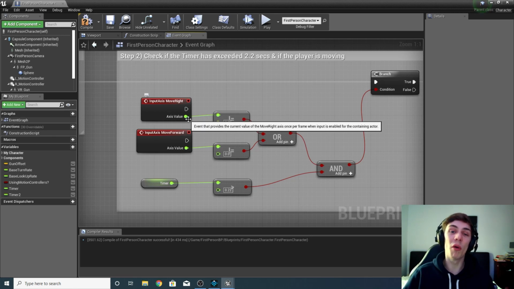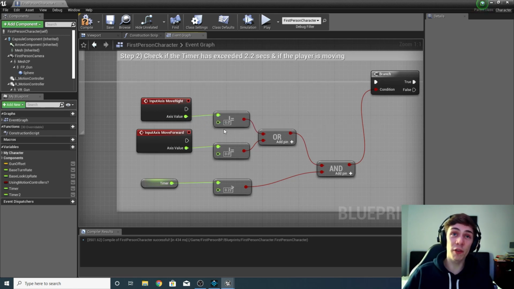The first thing we're checking for, obviously, is the input axis. Then the second thing we're checking for is the value 0. So basically what we're saying is, is the axis value anything other than 0? Because if it's anything other than 0, it must be being pressed. Either A is being pressed, which means we're moving left, or D is being pressed, which means we're moving right.